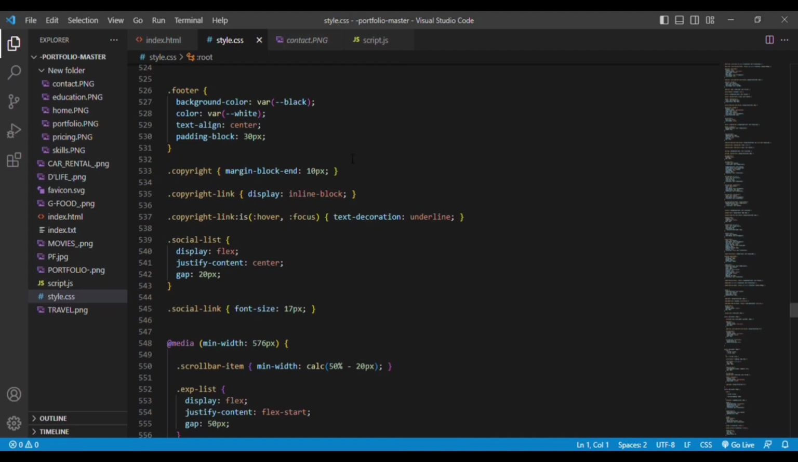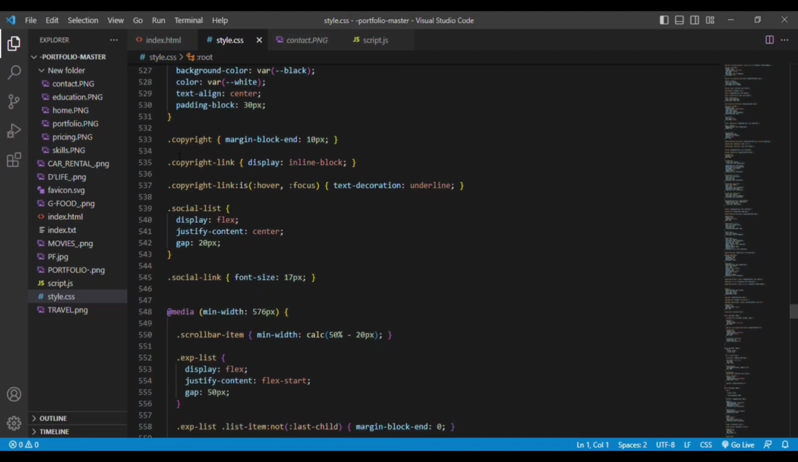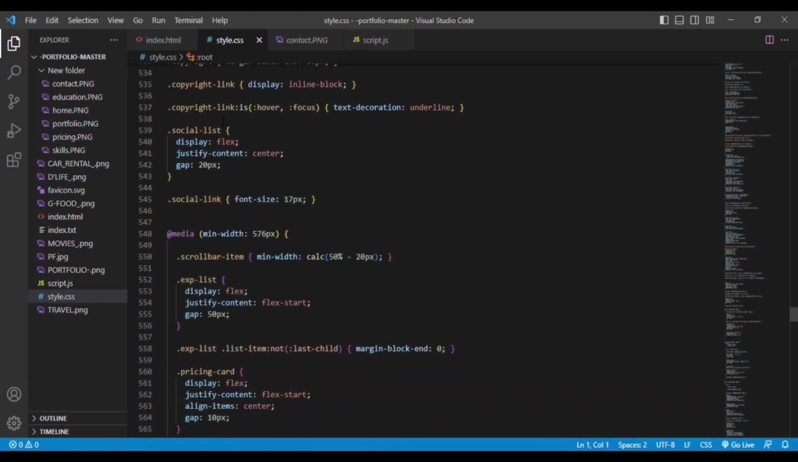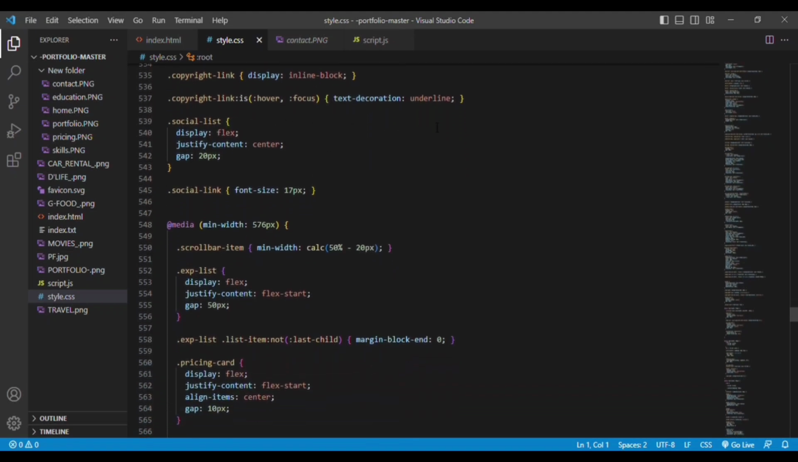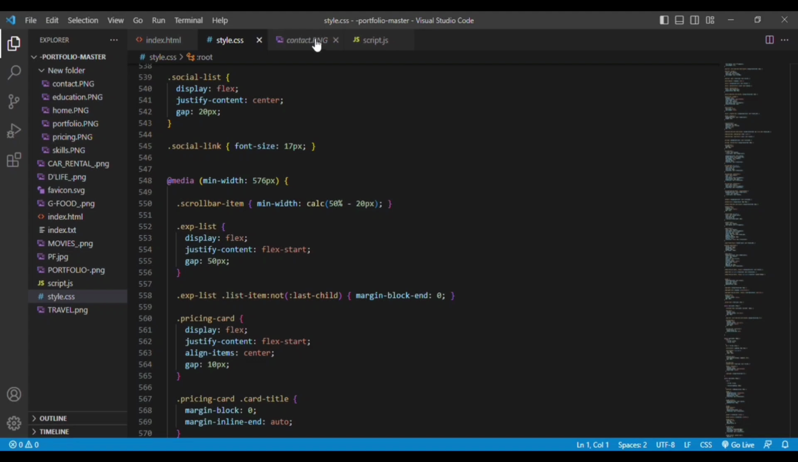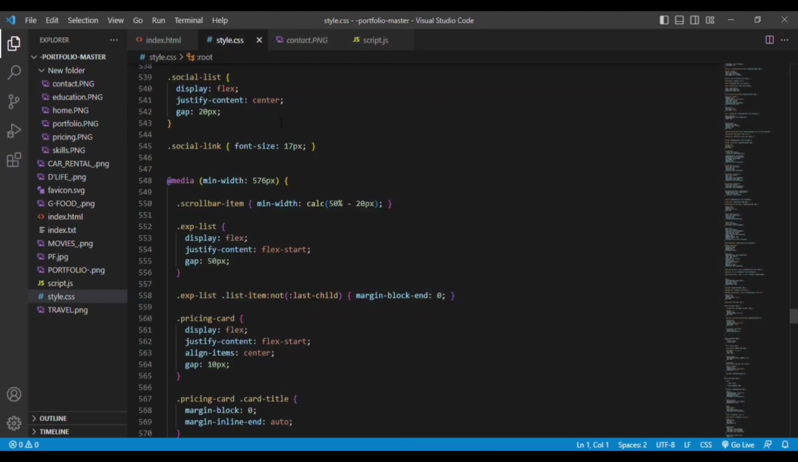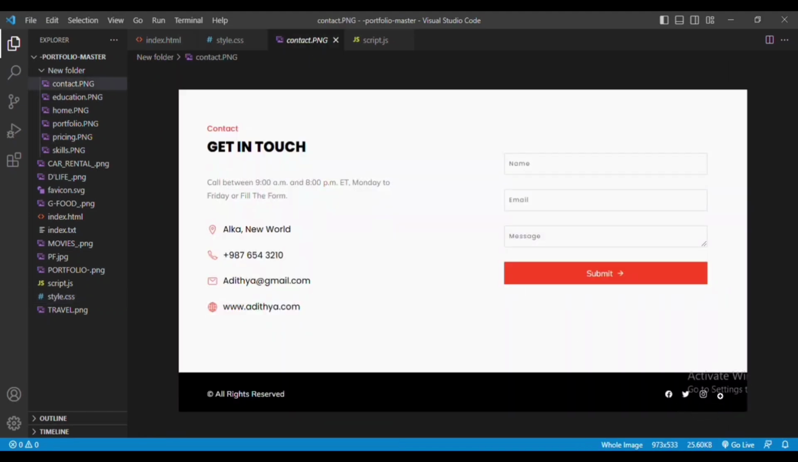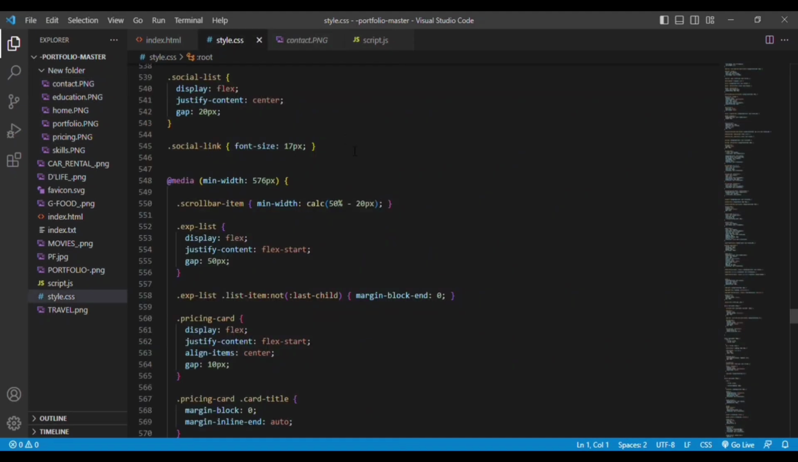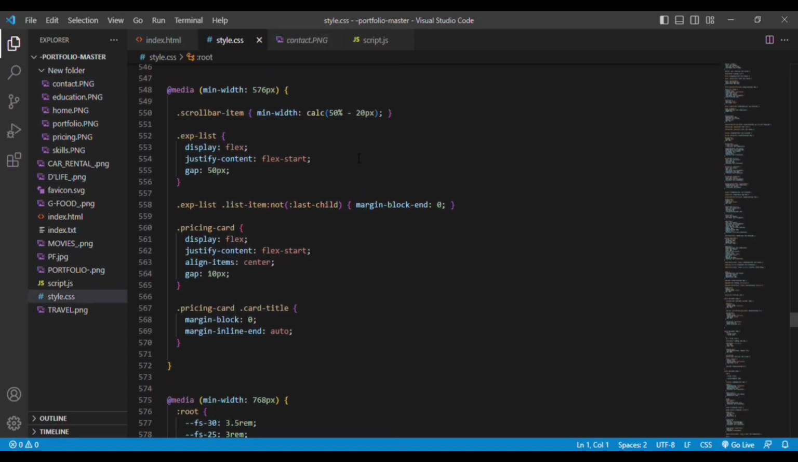The CSS is given here. For the footer, the copyright link is inline-block. Whenever you hover onto the copyright link, the text decoration is underlined. That is, whenever you hover onto this all rights reserved, it will show an underline below it. And for the social list, we have added display flex, justify content center, gap of 20 pixels. You can see 20 pixels of gap is added to each social link, that is Facebook, Twitter, and Instagram. Then you can go to the media queries.